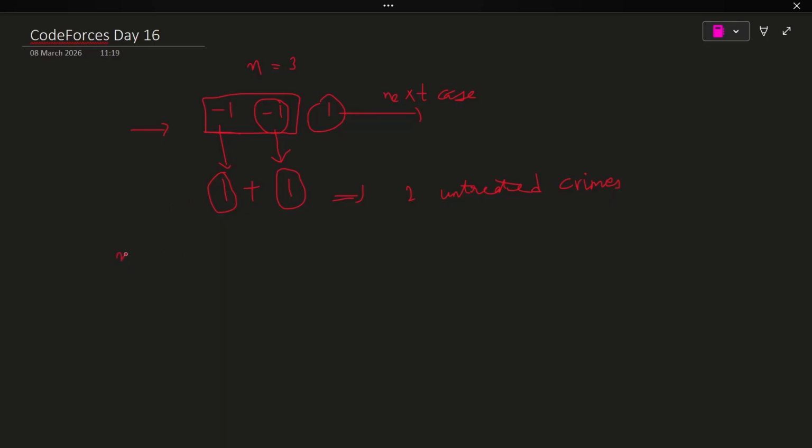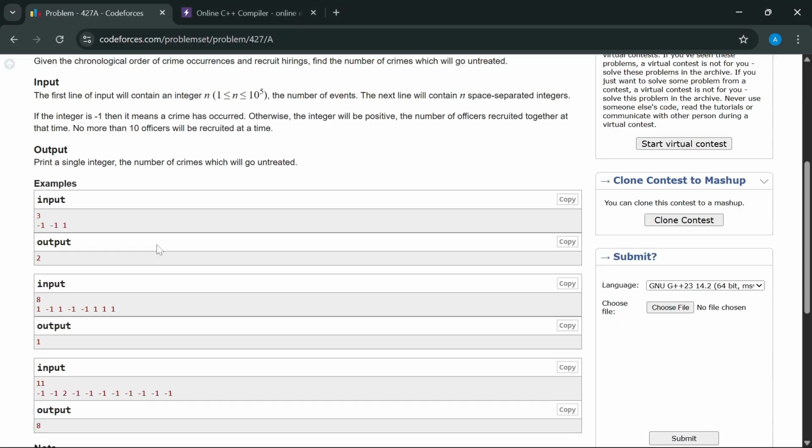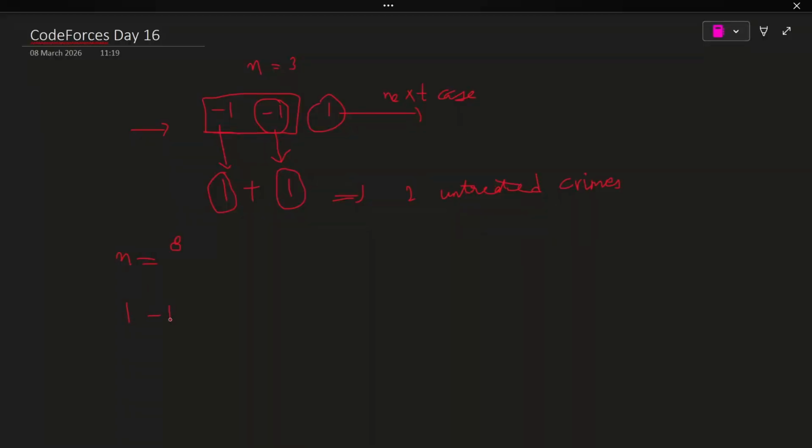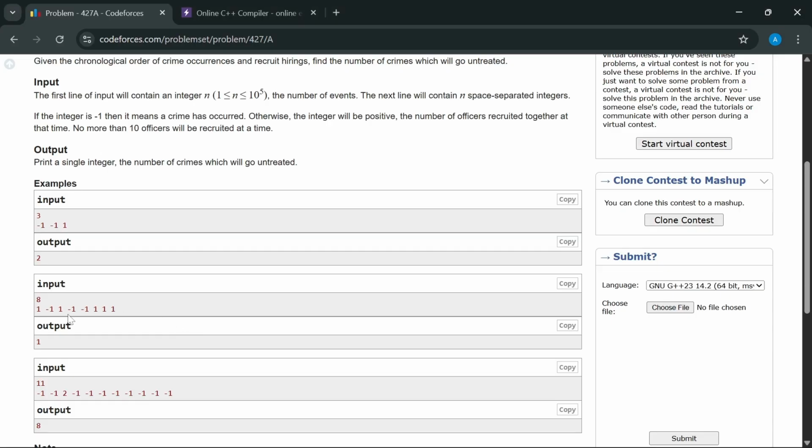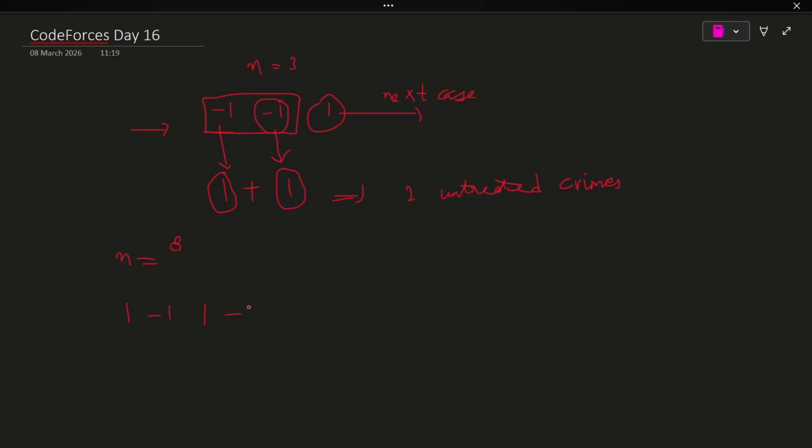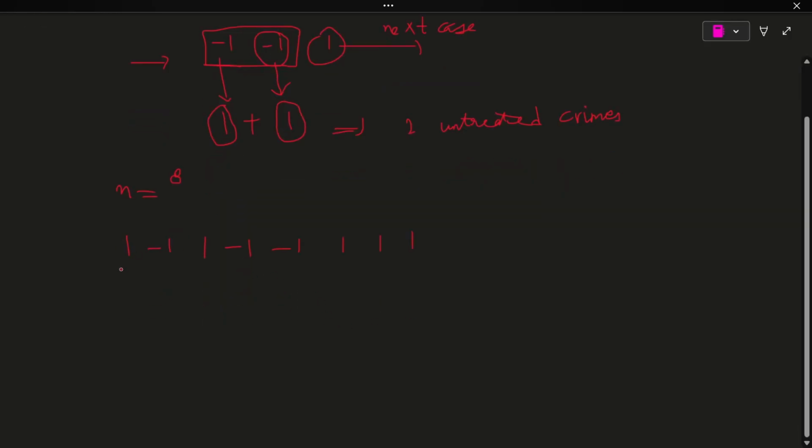Now let's take another example where n is equal to 8, with events 1, -1, 1, -1, -1, -1, and then three times 1. Okay, so guys, see, first we have a policeman hired. One policeman is hired, and then a crime has occurred. So they both will cancel each other out. So one policeman has taken care of one case, then another policeman has been hired, and another crime has occurred. So they will take care of each other.